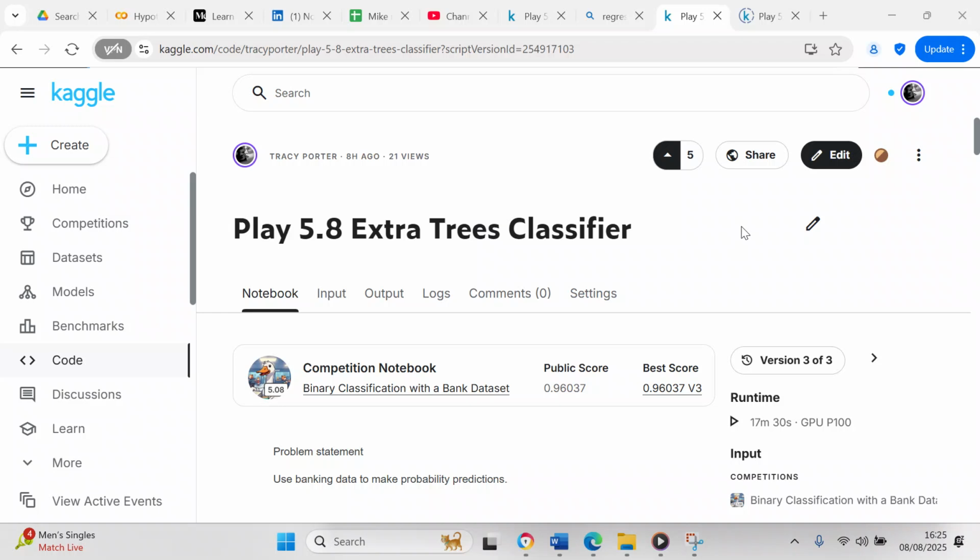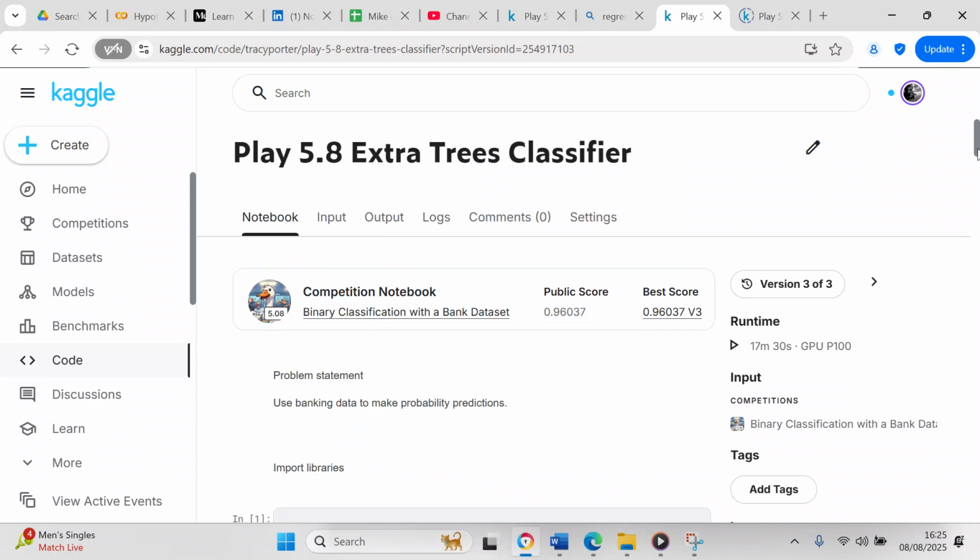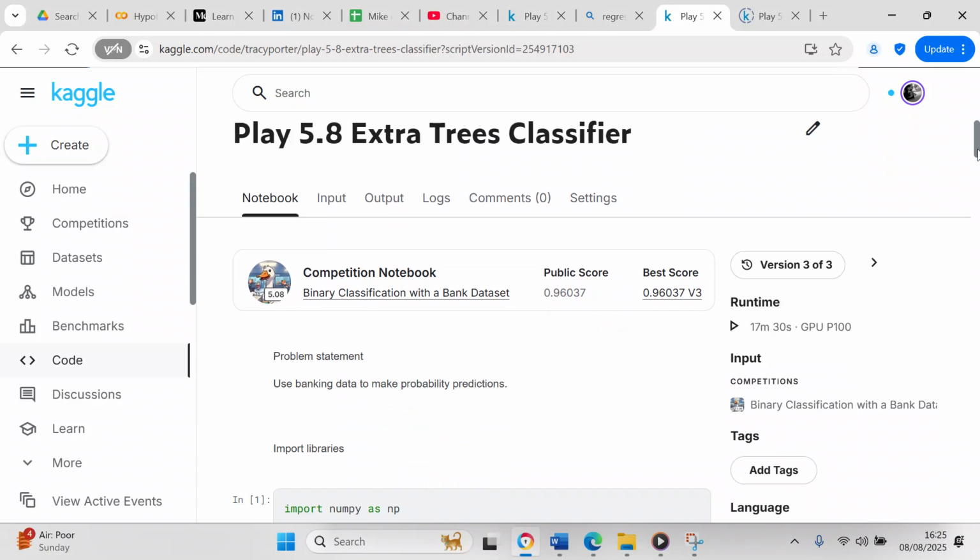So now that I've explained that, I'll go ahead and go over the code, because that's what you want to see. You can see that the public score I got was 96%, which isn't too bad. There were higher scores, but 96% isn't too bad.